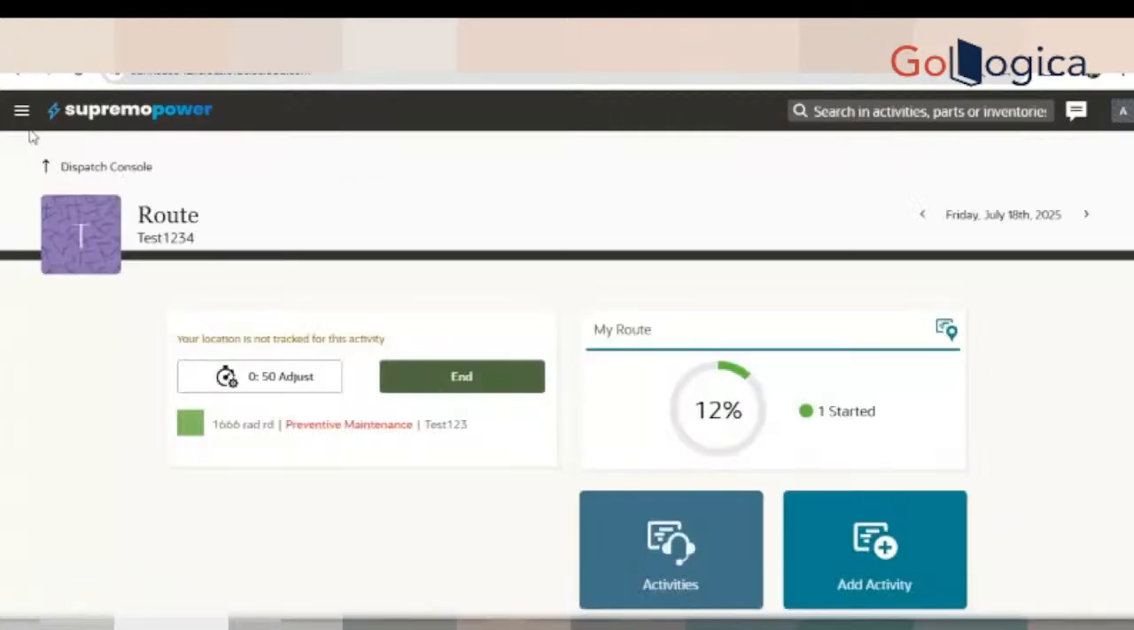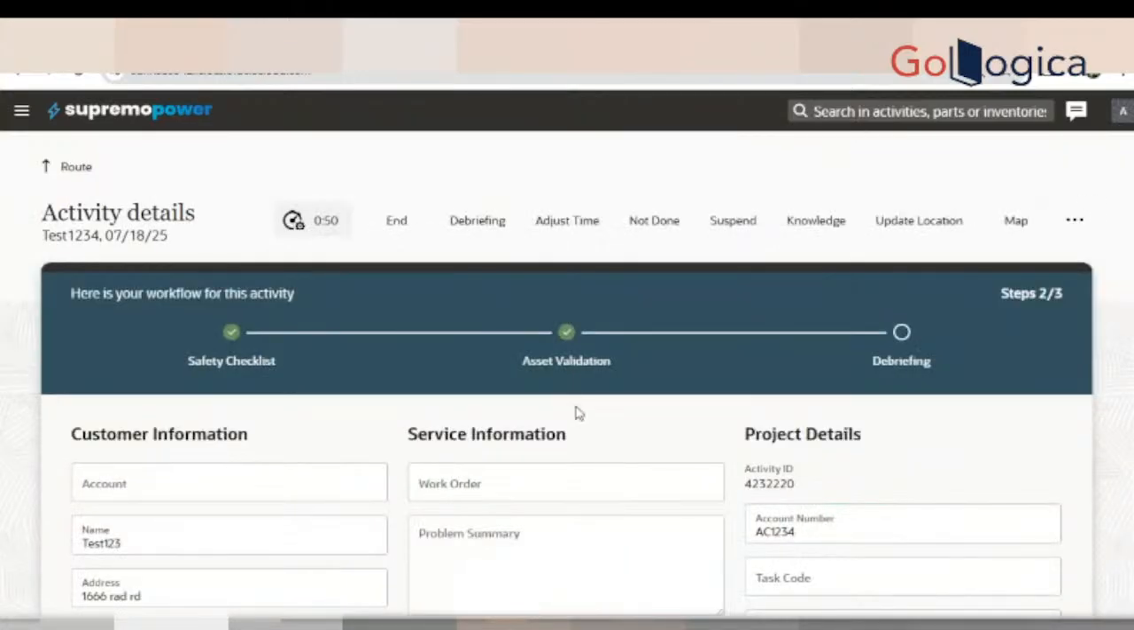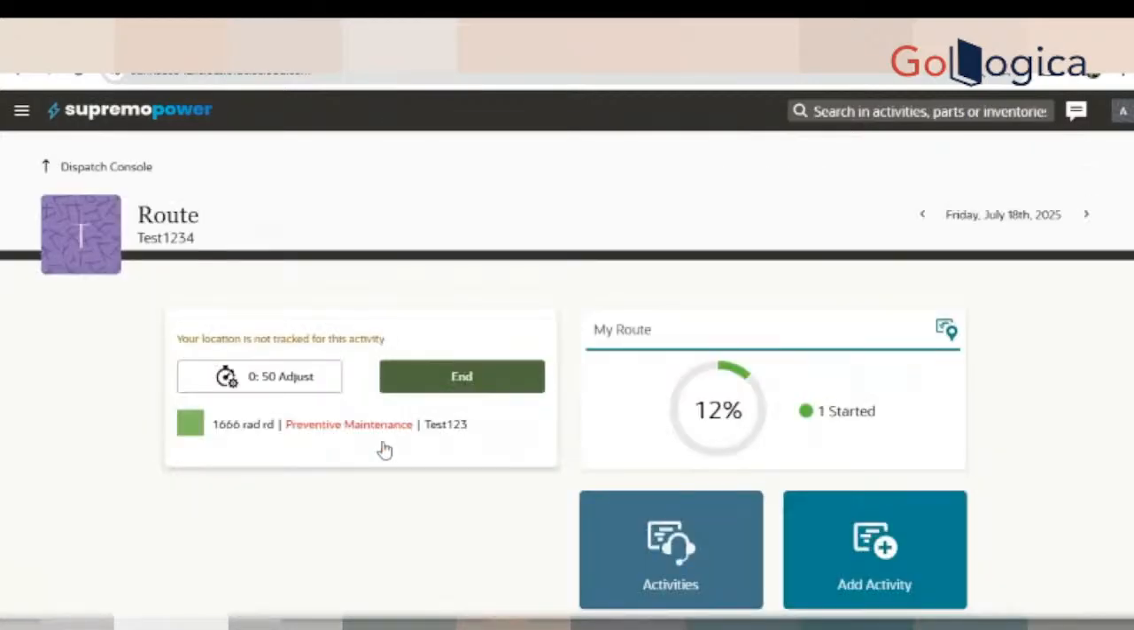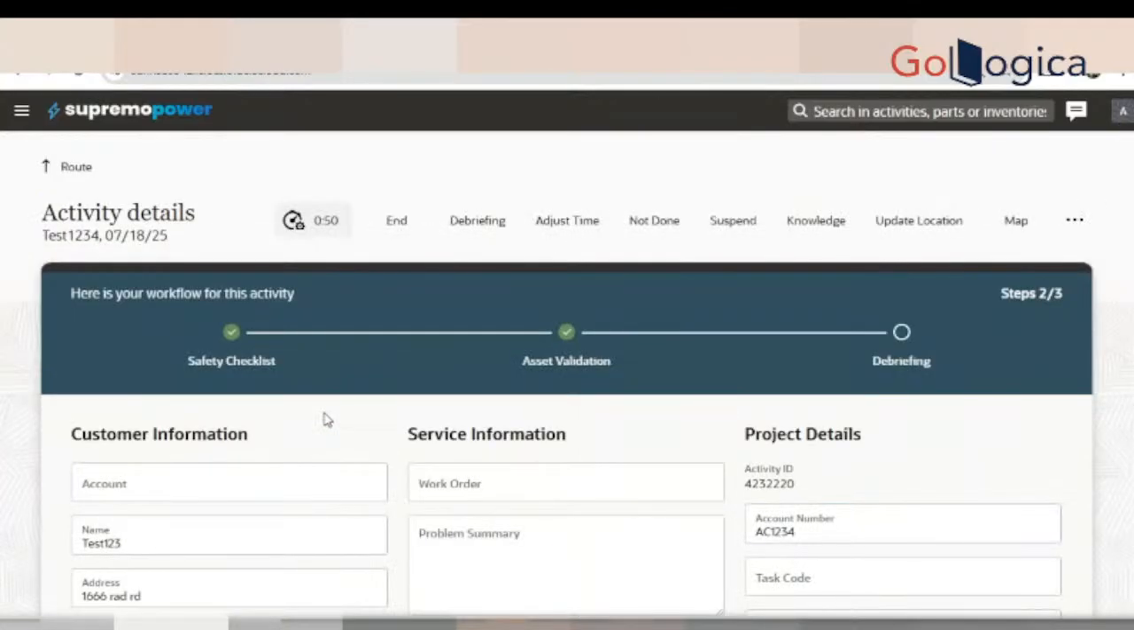Let me go to that. So that green means the work order is already started. We set it up with this color, right? It's started. And you can also go to the dispatch console. You can see it is started. But did you click on a button like start activity? Yeah, I clicked on that. If you remember, I was filling that odometer rating, that time it is starting that activity.